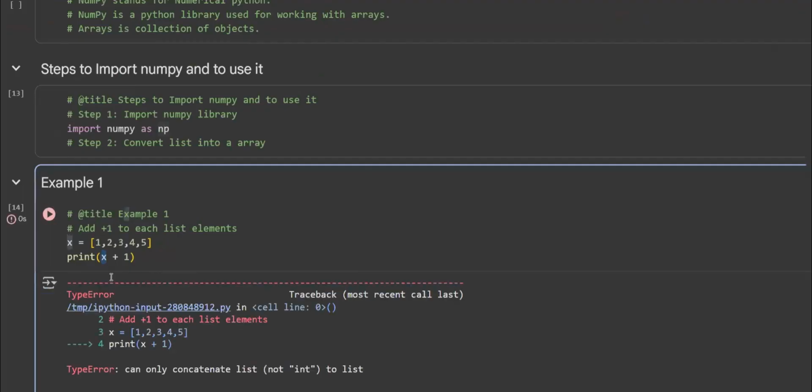It is not able to do it because of this x. What is the data type of x? It is a list data type, right? And what is the data type of 1? It is an int data type, right? So can an int data type and a list be concatenated? No. That is the reason we are getting this type error.